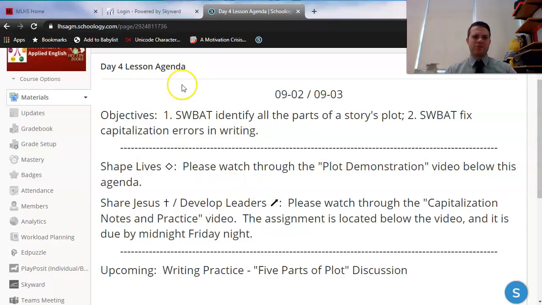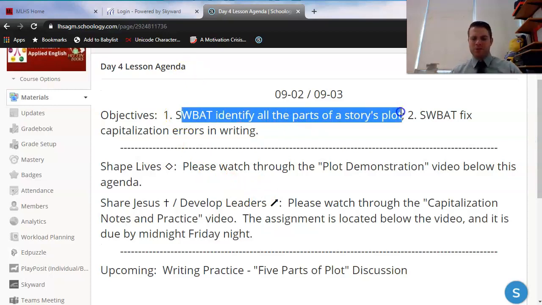Our objectives today, first one is to identify all the parts of a story's plot. As a reminder from our notes, there are five parts of a story's plot. The story that we'll be looking at today is great for identifying all those five parts of plot, as well as tying that into the story's theme.